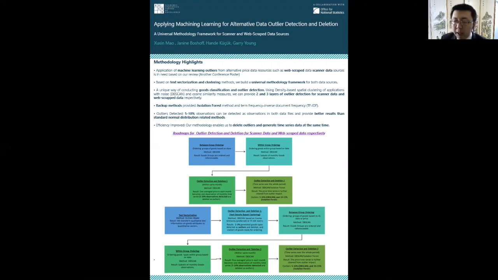Our research is based on the following procedures, and the procedures are shown in the two figures. We first started with the highlights.